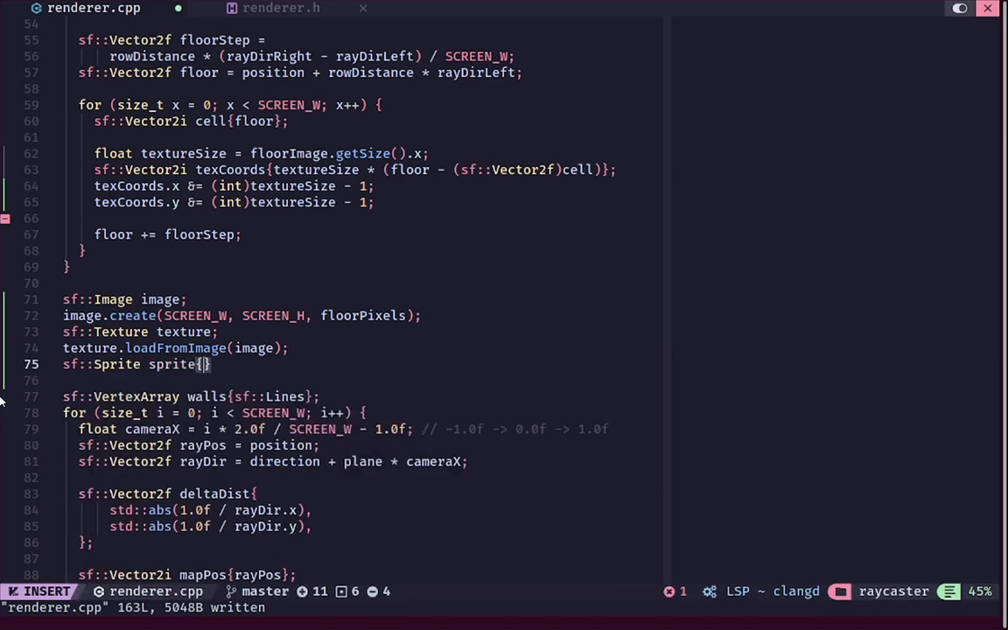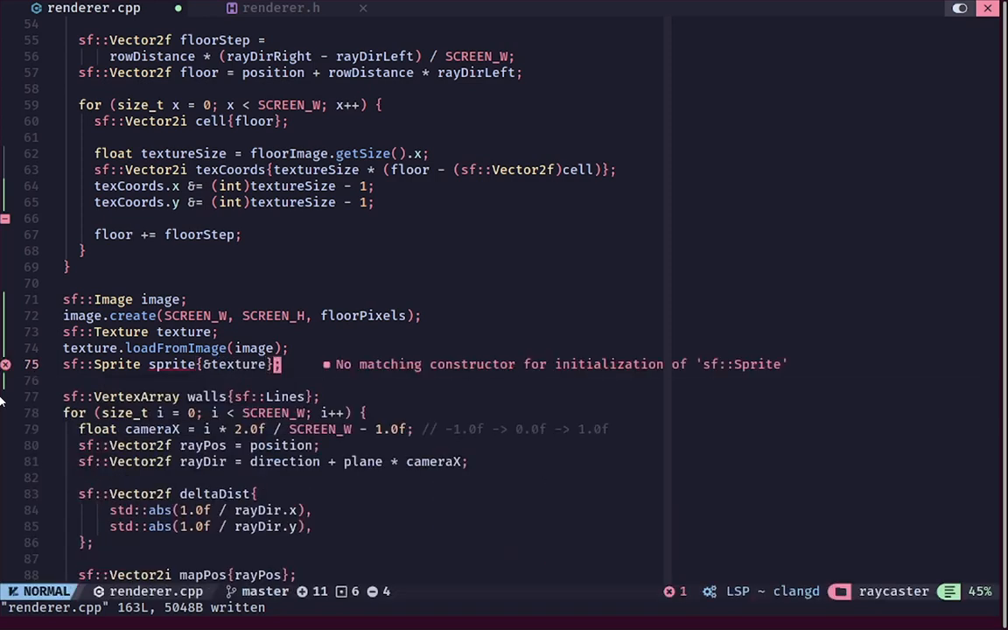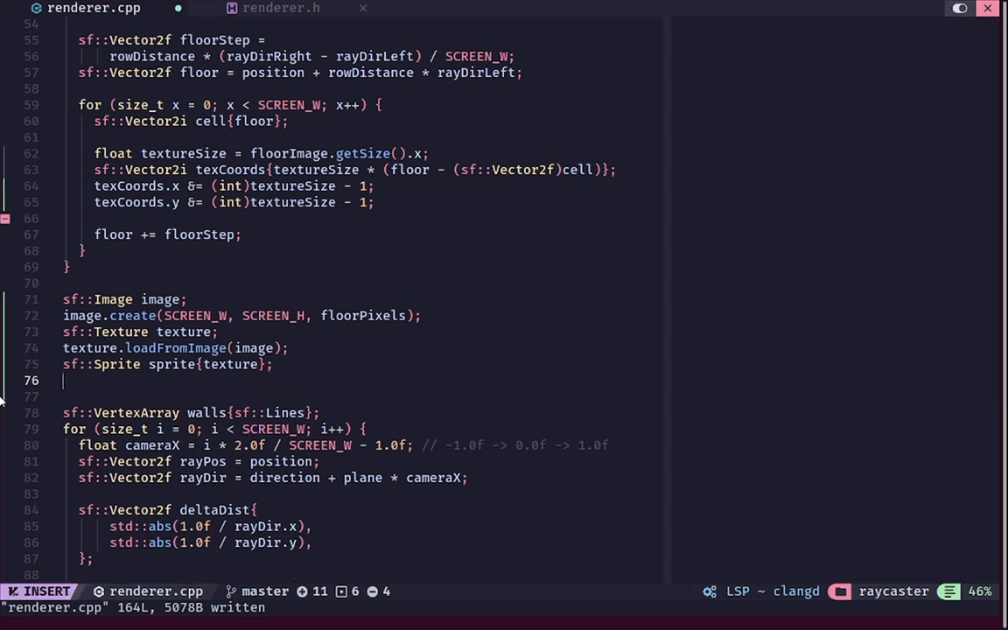And after we have done that, we can actually use a reference, not a pointer, so we don't need to put the & there. And after we have done that, we are going to have our sprite ready, and we can just draw it to the target. So we are going to say target.draw, and we are going to pass it our sprite.